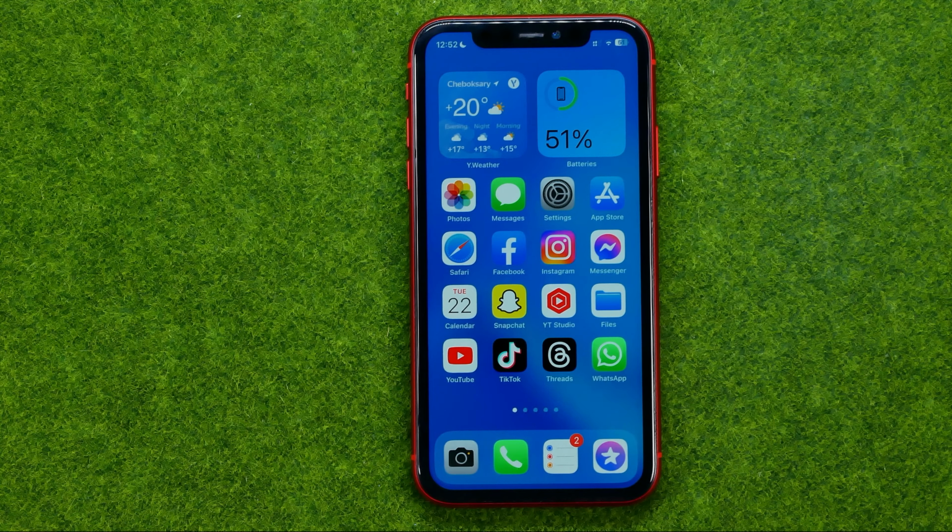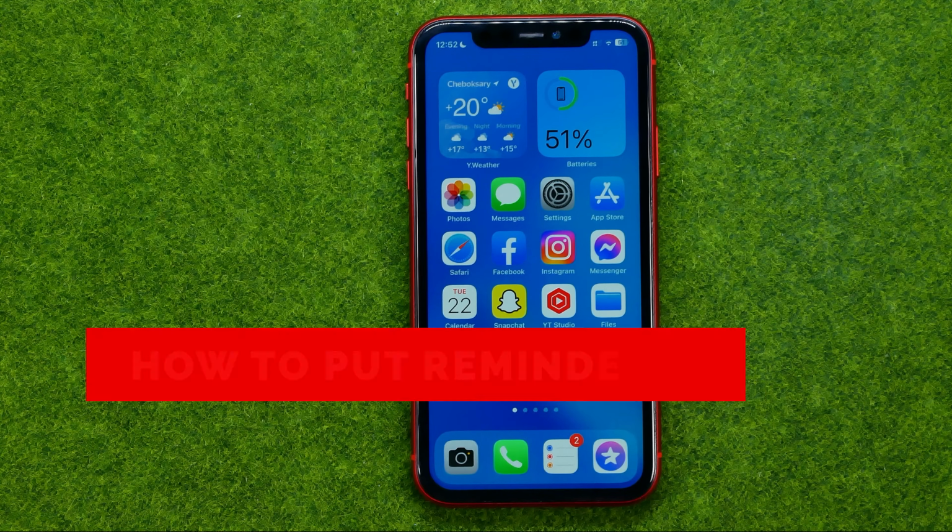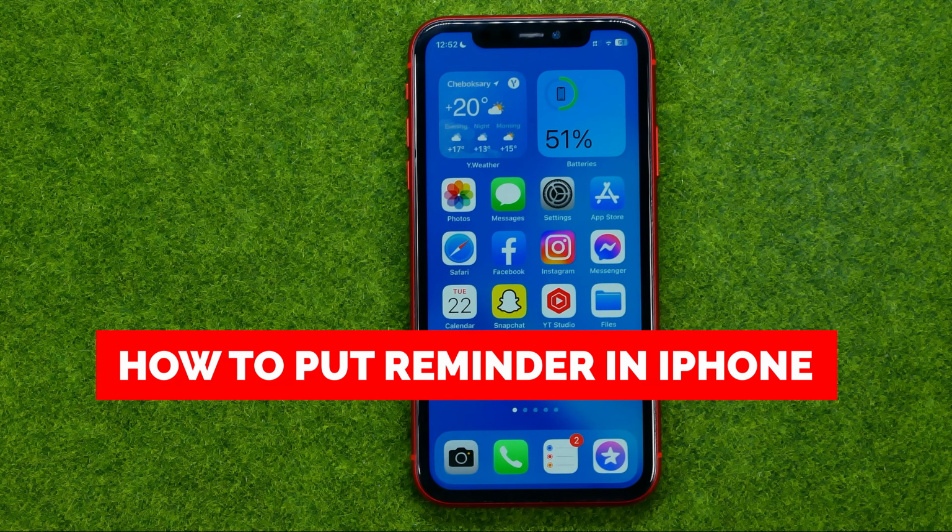In this video, I'm going to show you how you can easily put a reminder on your iPhone.